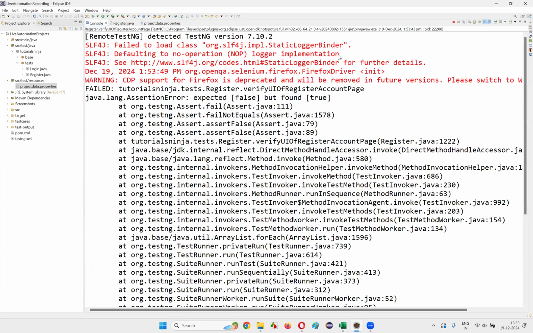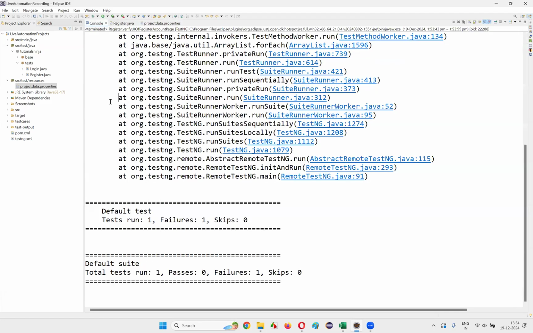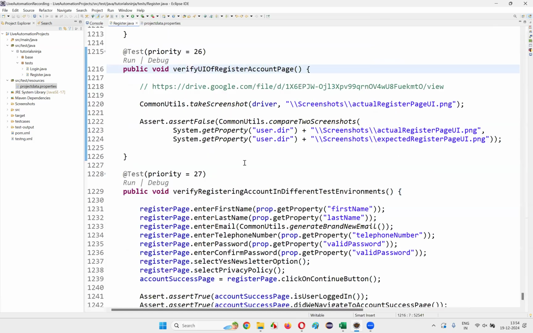That's not working. Assertion error, expected false but found true. It should come as false only here. The reason behind that is the kind of screenshot we are taking may be different here. We should customize this in such a way that it will work for both Chrome browser, Edge browser, and Firefox browser. Okay, let's see what we have to do here.